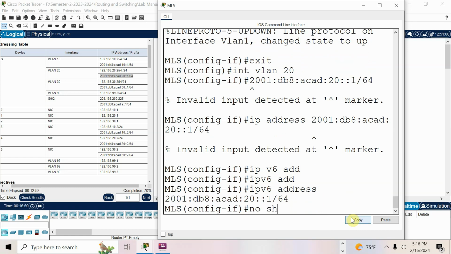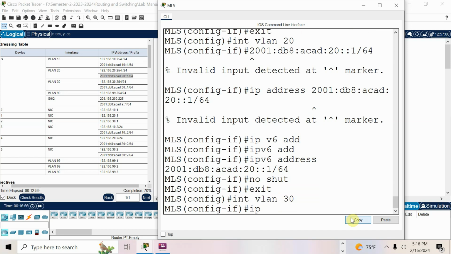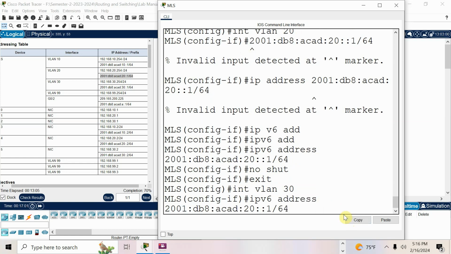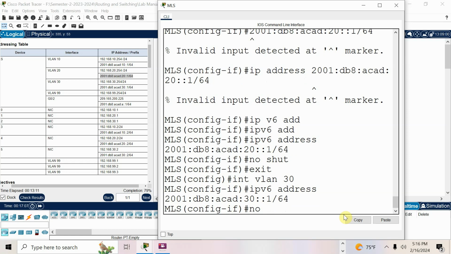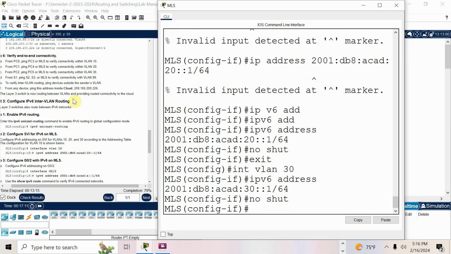No shut. Now exit, interface VLAN 30. For that IPv6 address, the same address, but the only thing is 20::1 changed to 30::1. No shut. Okay, done.